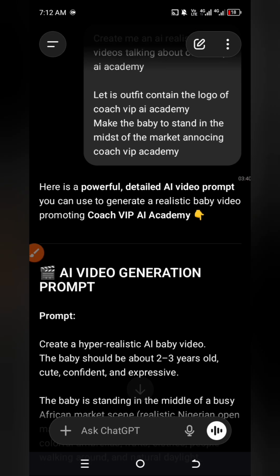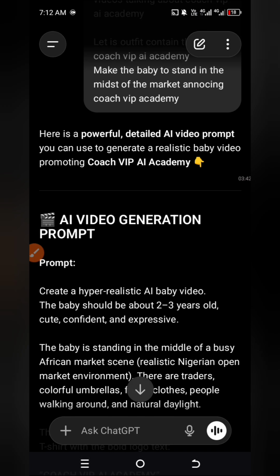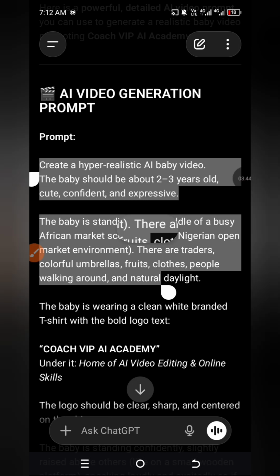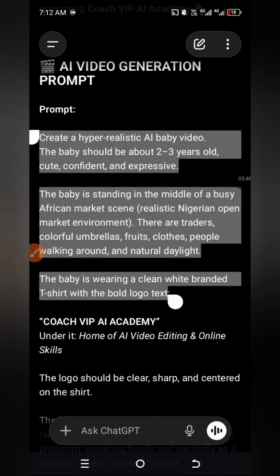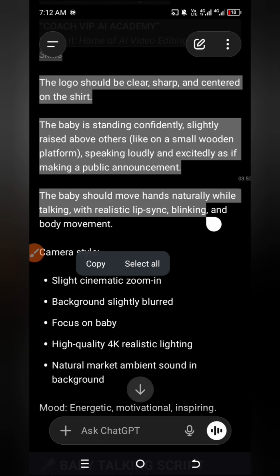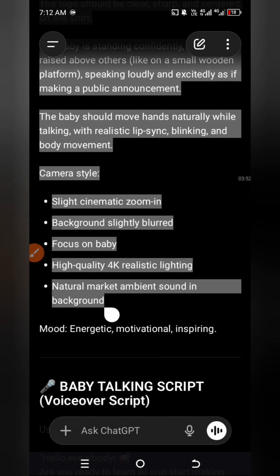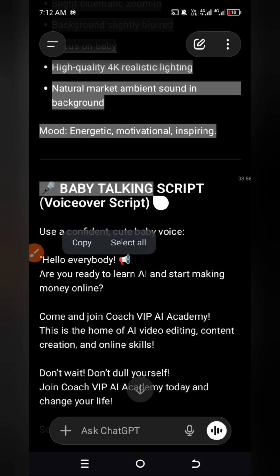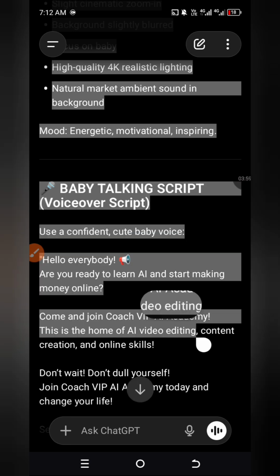So this is the prompt we need to create the baby video, how we want the baby to look like, and what we want the baby to say. So we are going straight to copy the prompt.